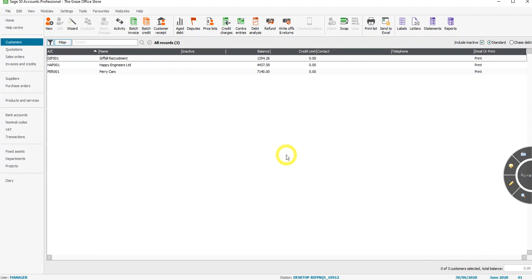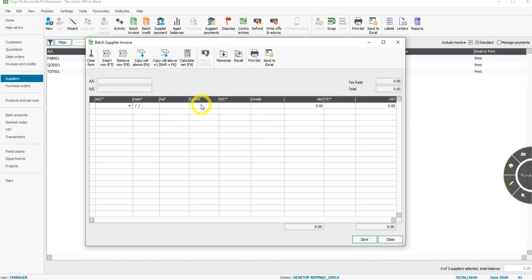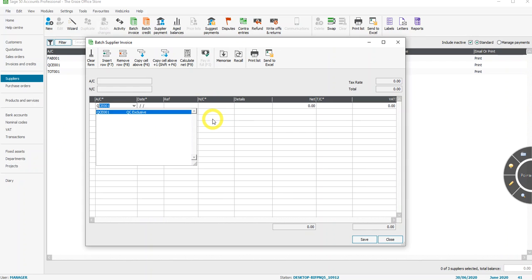These are all purchase invoices and I'm going to put them all on a single screen. So down to the suppliers, up to batch invoice. I've done the same, I've removed the columns I don't want. I don't want XREF, let me just get rid of that one as well. I'm going to use the invoice number as the reference.